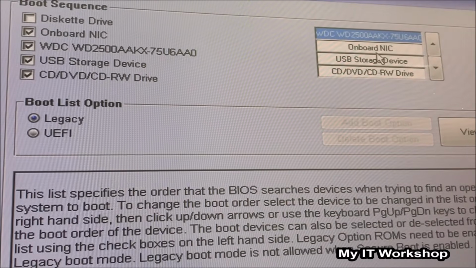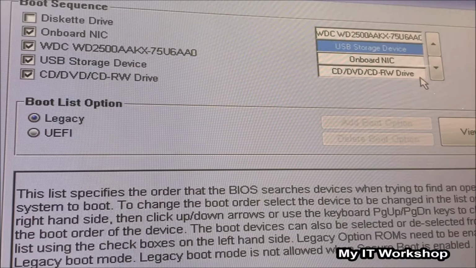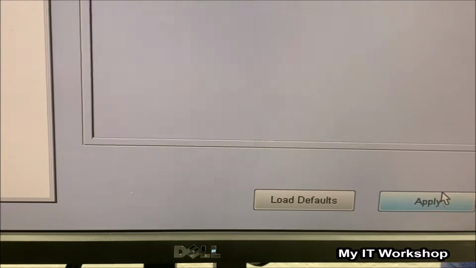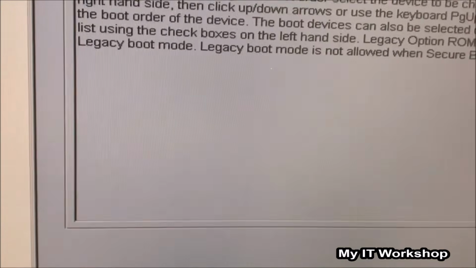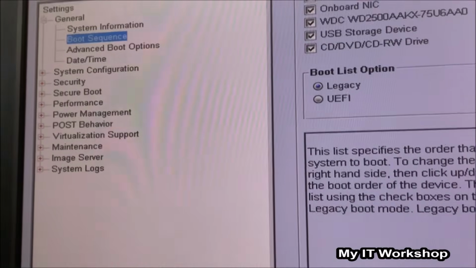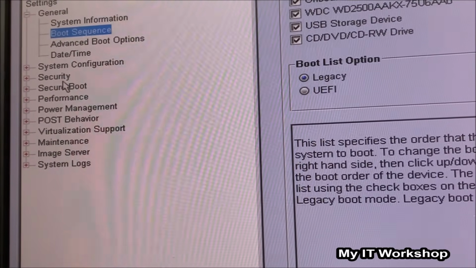And the onboard NIC, which we don't really use, I'm going to put it a little down. And the USB can be the second, and the CD and all that, or any configuration. The point is that the hard drive is the first option. So I'm going to click apply, and that's all we have to do, and we have to turn on the computer. But I want to show you something else.